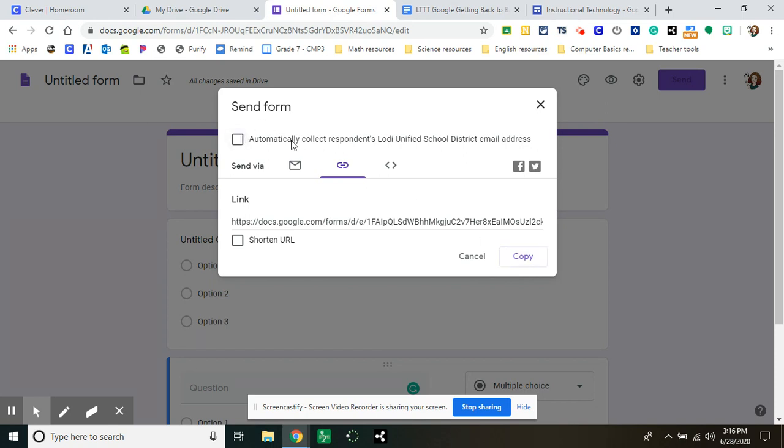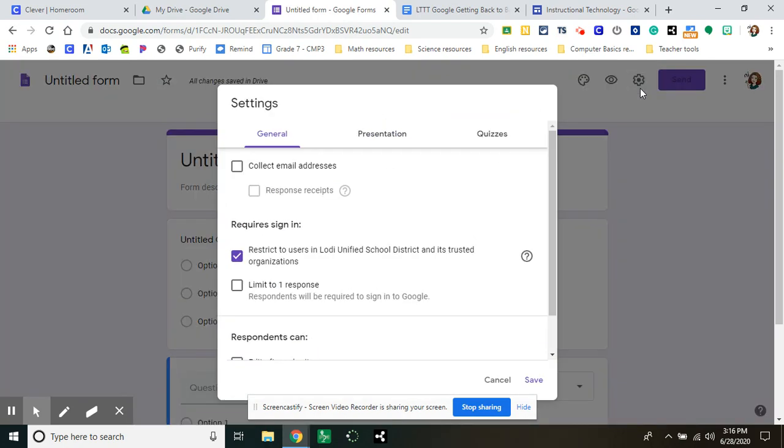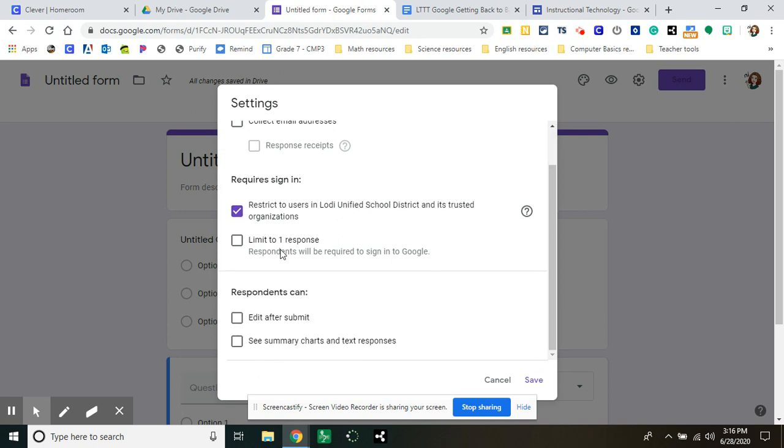You can also automatically collect respondents' email addresses. This is nice because if you say, what's your name? And then they give you like Elmo, but you have this checked, it'll automatically tell you who did it, which is nice. Again, this is collect email addresses. That's the exact same thing. You can limit them to one response, which I do recommend.